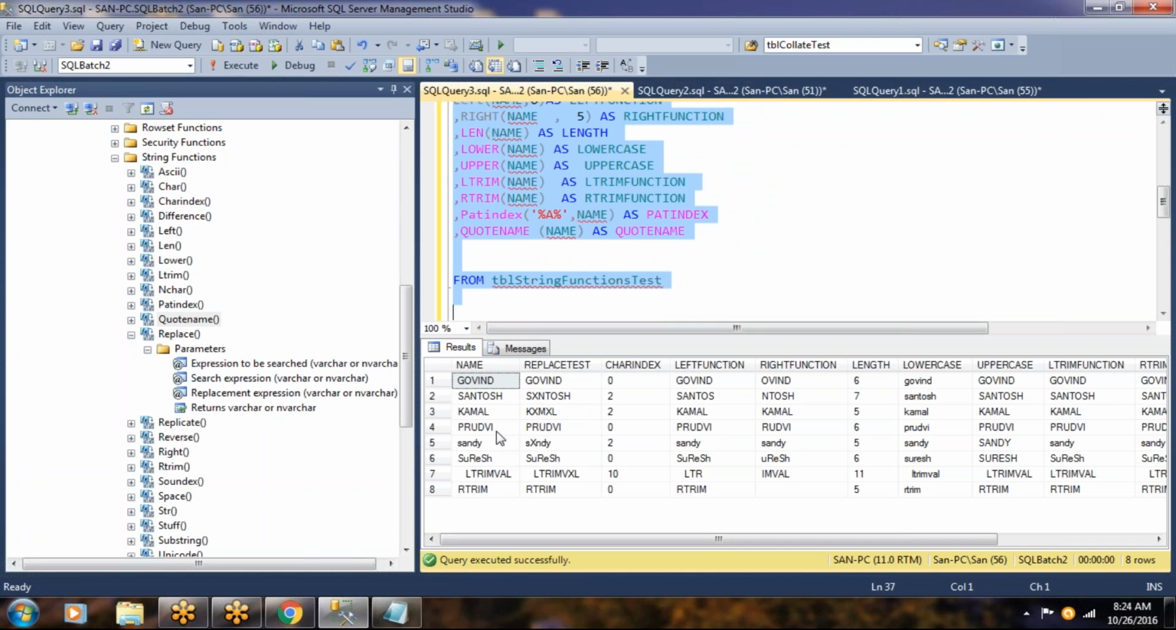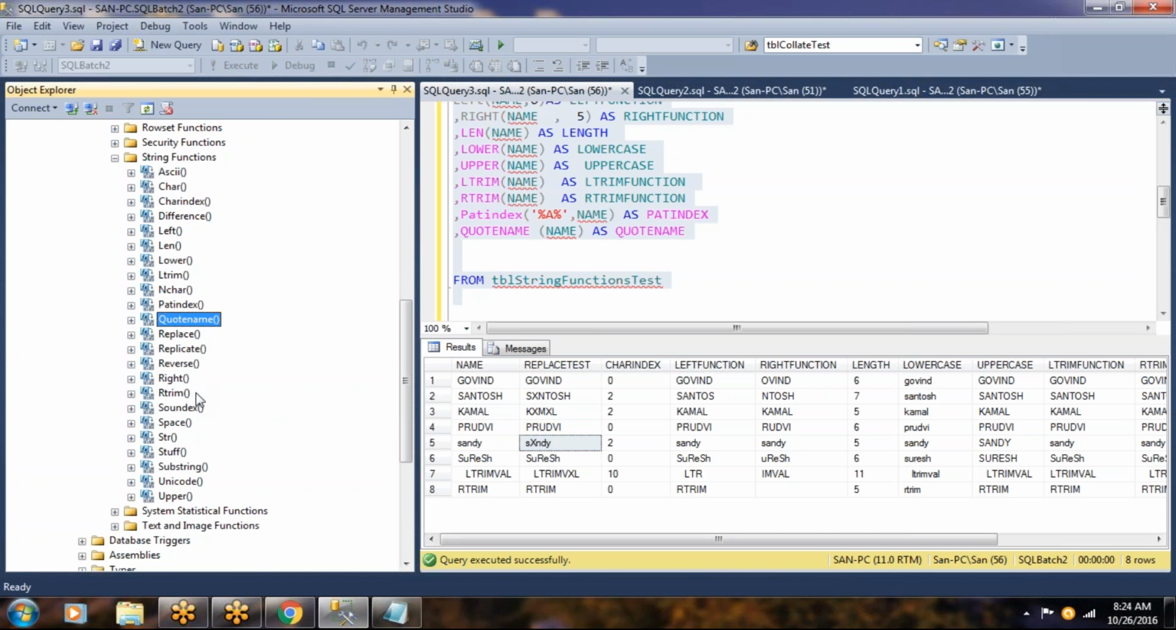If you see here, yes, A has been replaced with X. And in Kamal, A is in two places, so at the two places X has been replaced. A has been replaced here, and here as well. Okay, this is the replace function. And replicate and reverse are very self-explanatory functions.